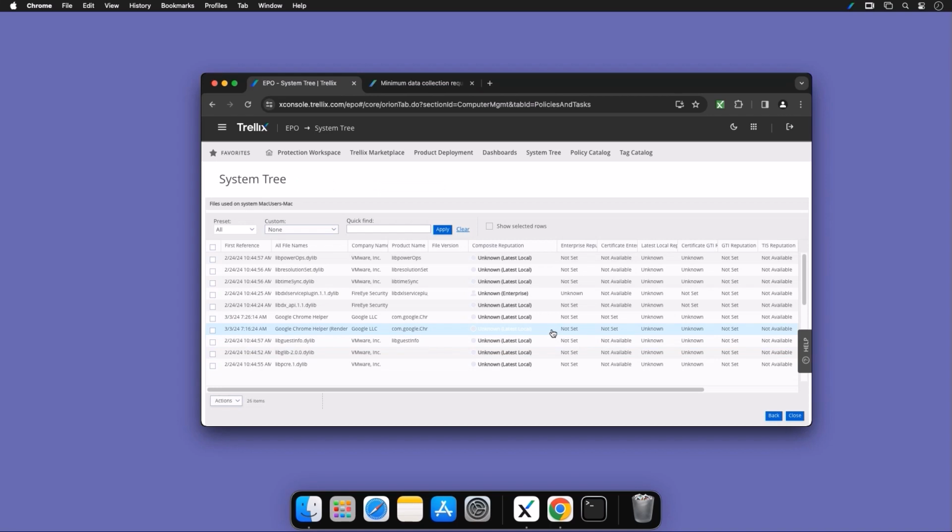This page lists the files which were detected with unknown reputation. We can choose to override the reputation if desired, and the same will be applied to systems which contain the file.